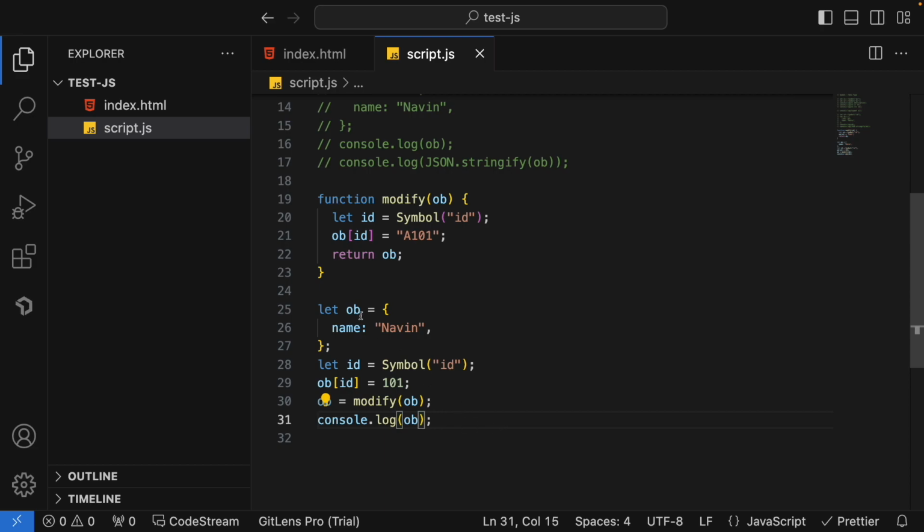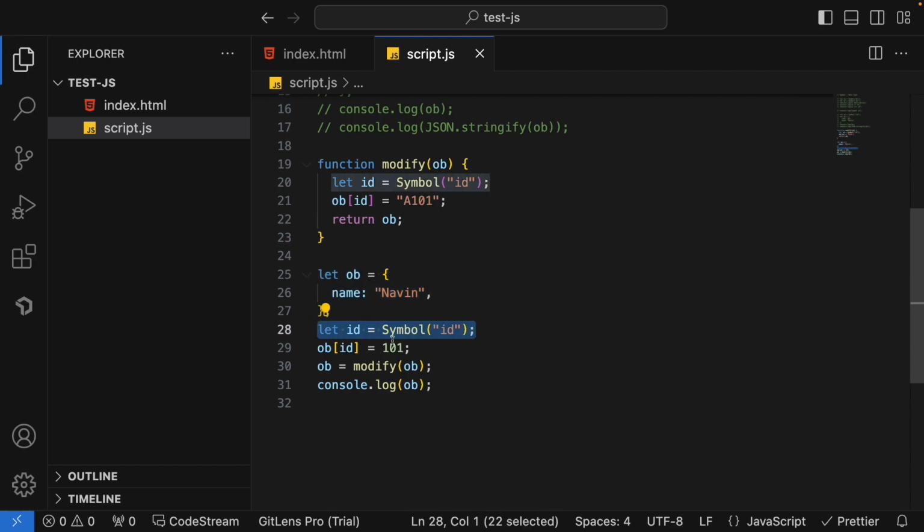What exactly is happening here? We are ready with our object, which is holding one property. Secondly, we are creating a unique symbol, which is stored under the ID variable. And now, using that unique symbol of ID, we are adding a new property inside our object. Now our object is holding two properties. Now we are again calling the modify function, which is again creating a unique identifier, and it is adding a new property here called A101.